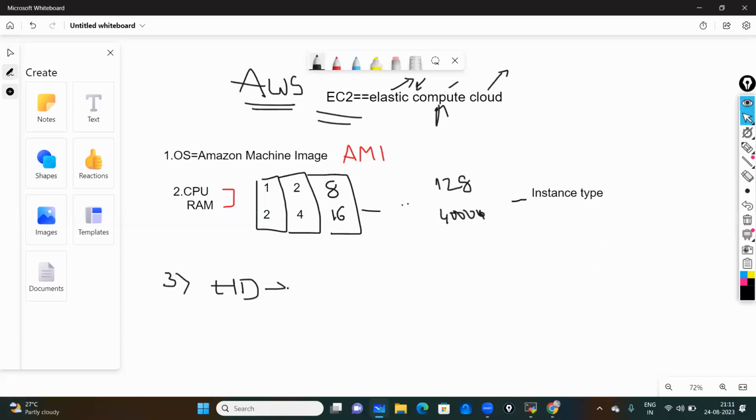Okay, this hard disk in AWS language, we will call it as EBS. EBS means elastic block storage. That is the meaning of EBS.